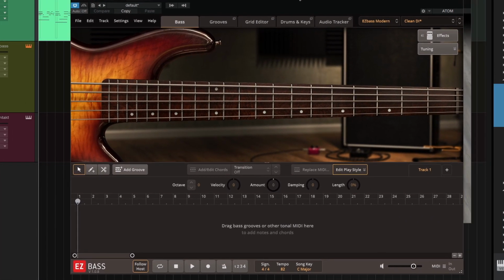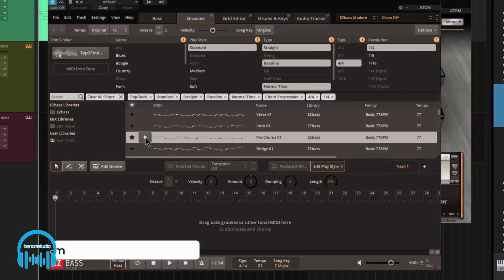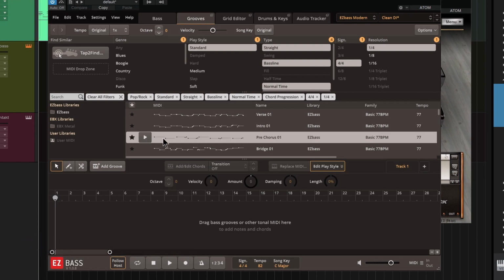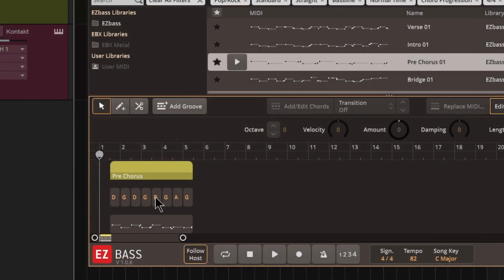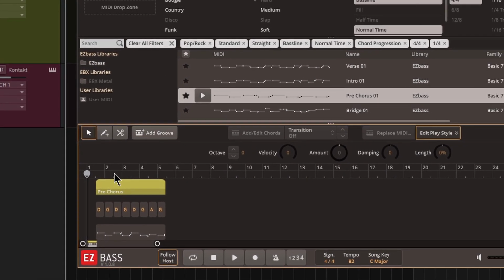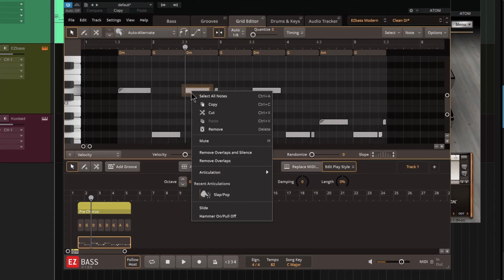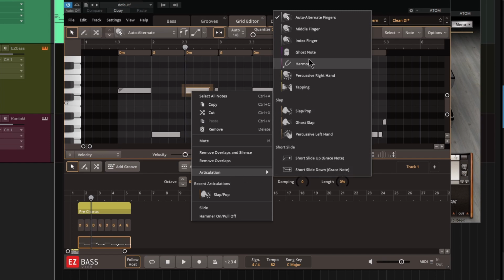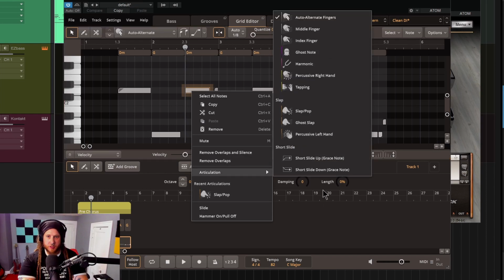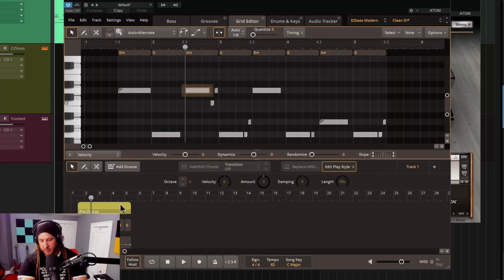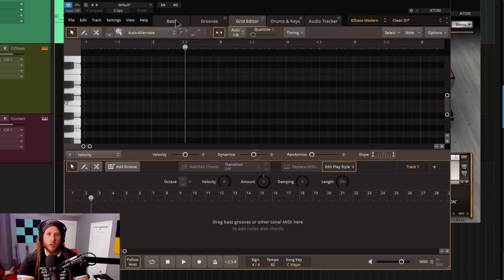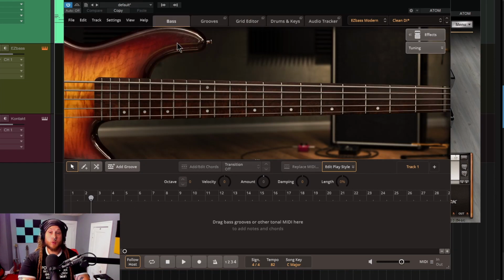Now, there's a lot of ways you can use EZBass. We could, of course, head into our pre-programmed grooves, find something you like and drag it in or drag it down here. Head in here and customize your chords to make sure it follows along with what you're playing. You can also head into the grid editor and really dial down to exactly what you want. Head over to your articulations and really get in there and customize things for just the bass track that you want. But we're going to do something that's super easy here.